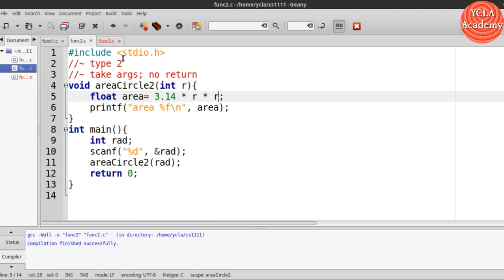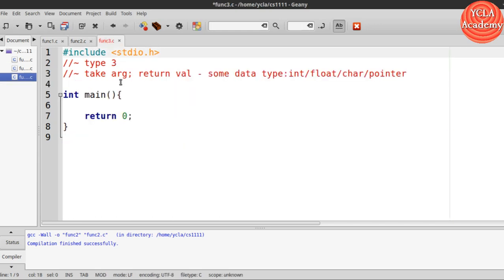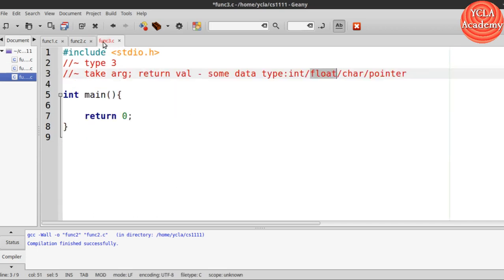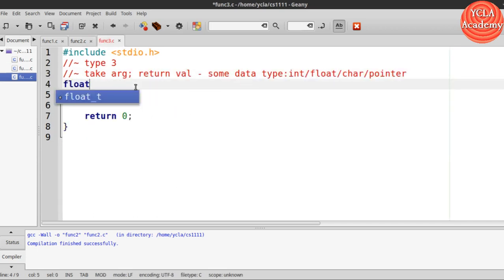Now we are moving to type 3 function. Type 3 function takes one argument and also returns a value. In here, what value are we going to return? It returns some data type: integer, float, which data type do we want? We want float because our area is in float, right? So how should we write? We should start with float because that is our return type. So area of circle 3.